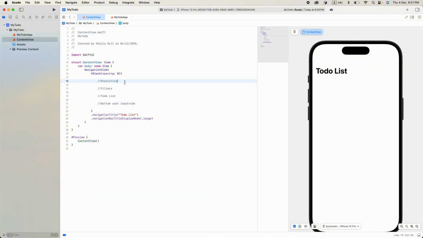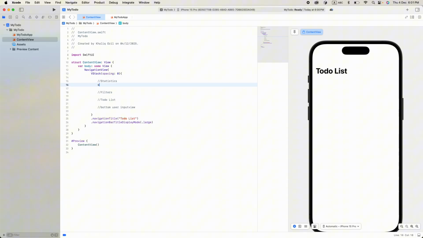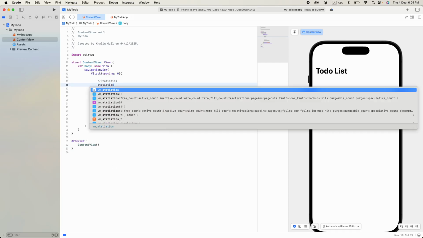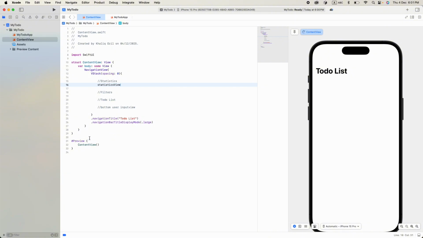So let's start with our statistics. I say statistics view. Okay, so inside the content view, just under the body, I want to create this method, and this should be private, and I'll just copy this one here, statistic view, and this should return some view. And let's create a body for it.